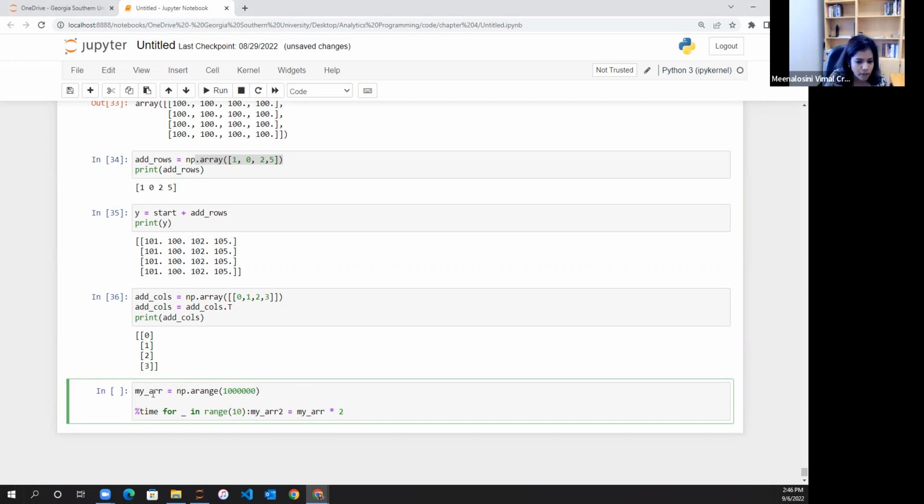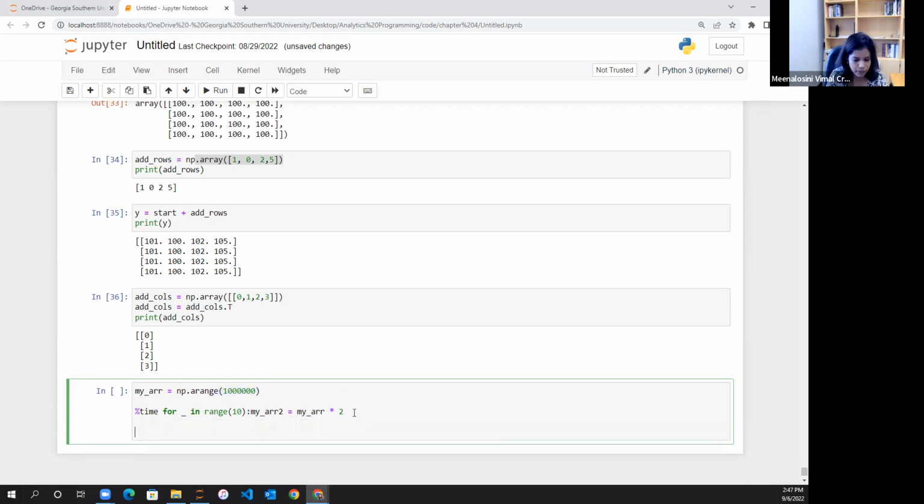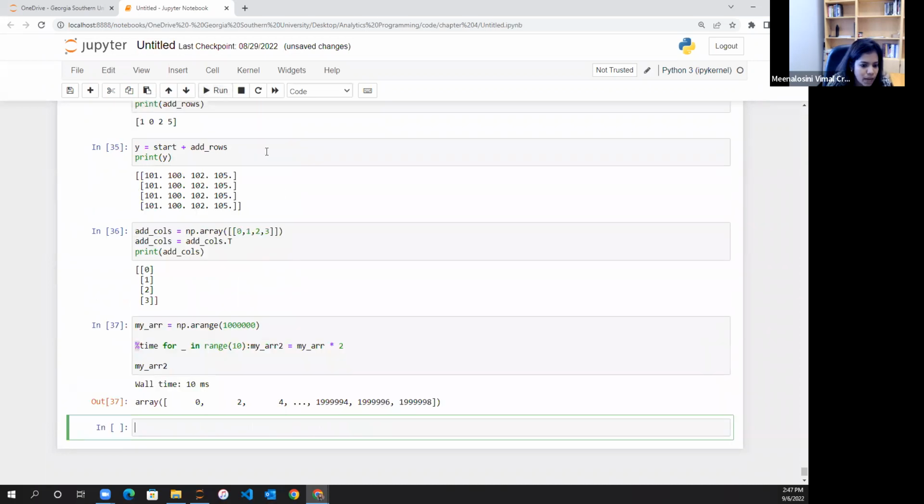So this is my array. I'm just going to take this big number, 1,000, and then do the double multiplication on each number. Now I'm going to print my array 2. I'm going to save this in my array 2. And this percentage time will give you the total time, in milliseconds.